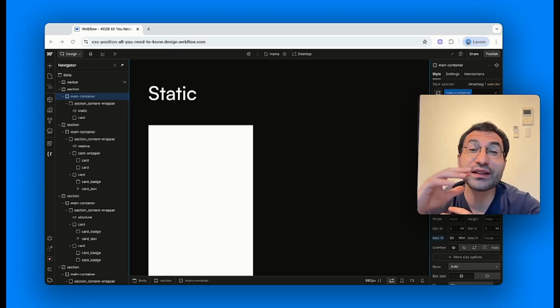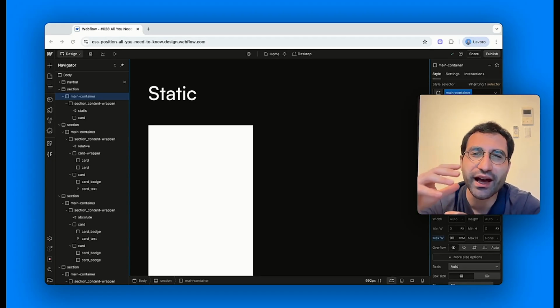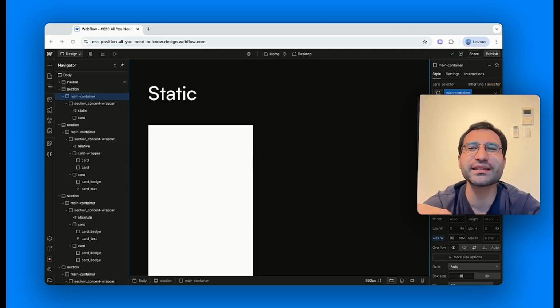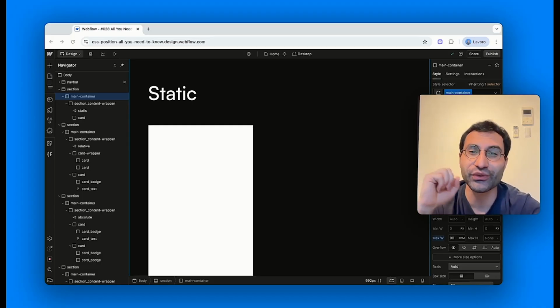Finally, we wrap things up with a few bonus examples to show just how versatile sticky positioning can be, from pinned table of contents to horizontally scrollable layouts and sticky footers that gracefully appear as you scroll.